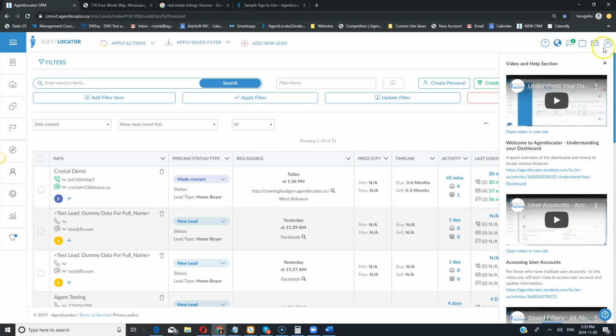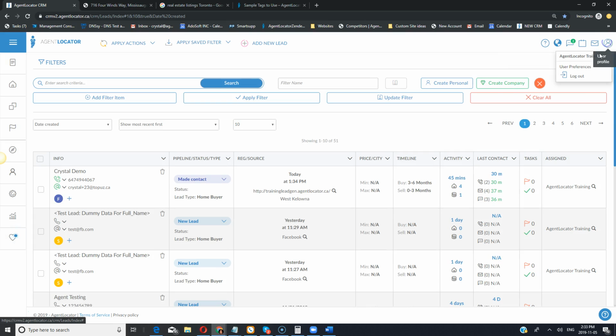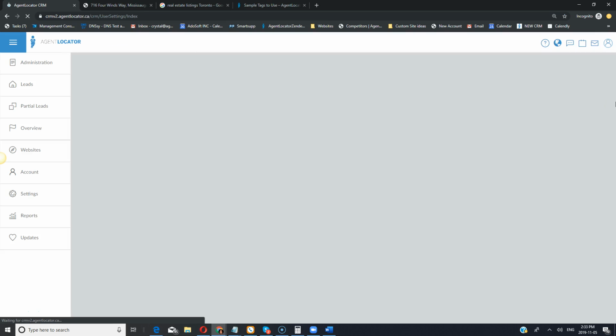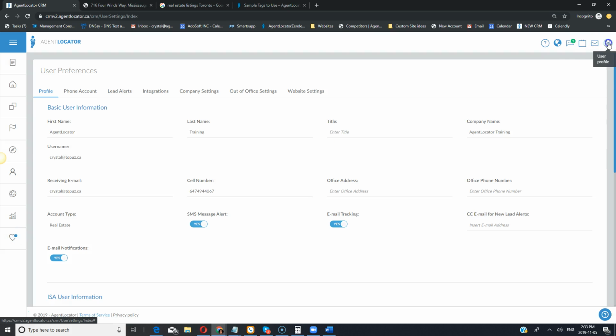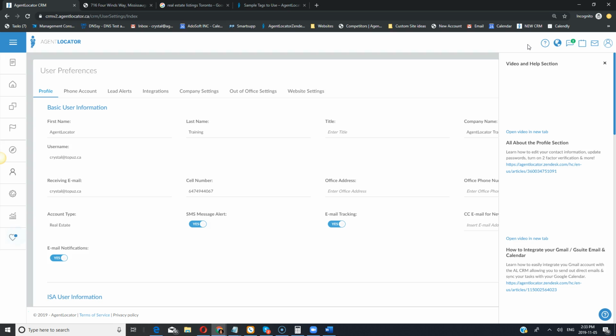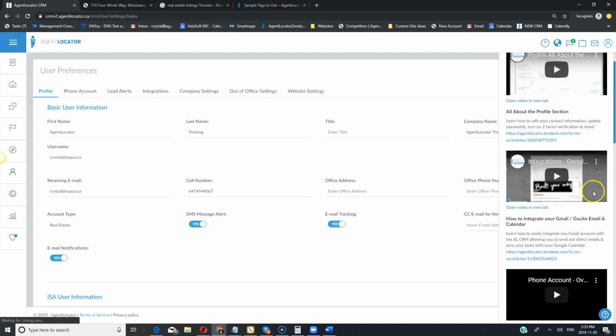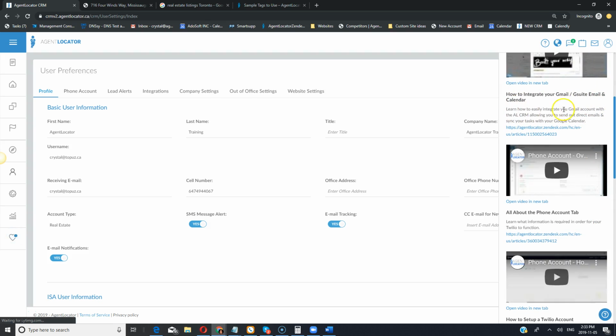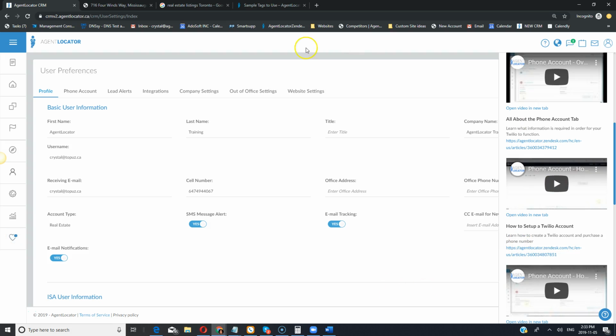Now, this will change depending on the page that you're in. So if I go into user preferences right now, for example, and then select the help option here, you're going to see it's all about the profile. There are instructions on how to integrate your Google if you need help with that. So a lot of different features in here. It will change, giving you instructions depending on the page that you're on.